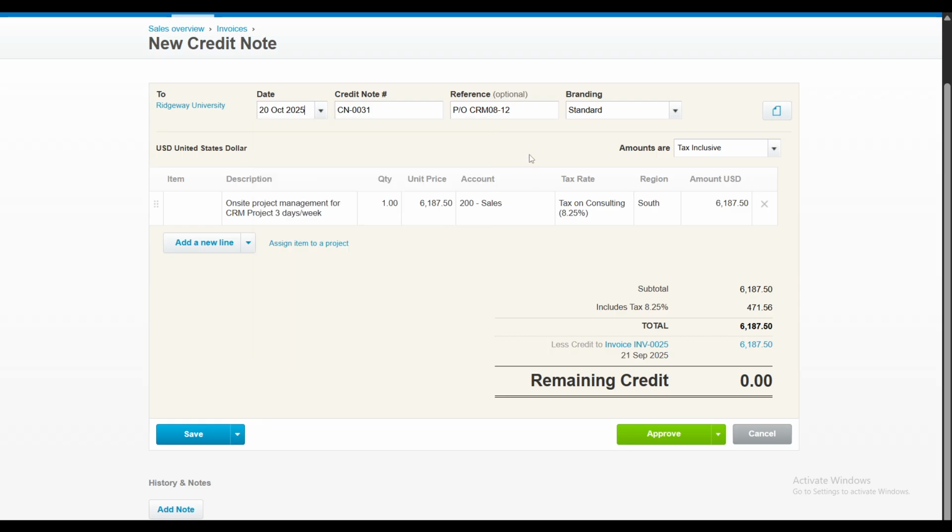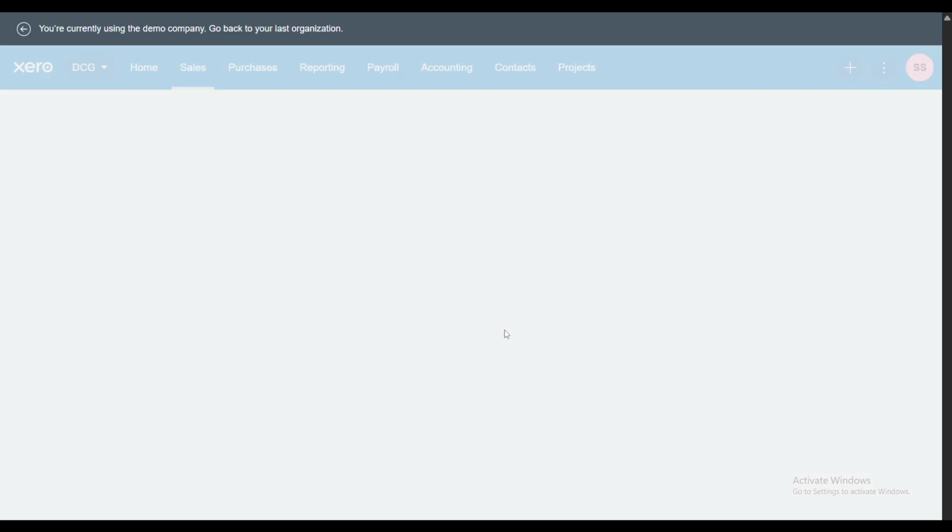And there you have it. That's how you efficiently write off an invoice on Xero. Keep practicing these steps, and you'll find managing your invoicing in Xero becomes easier and second nature.